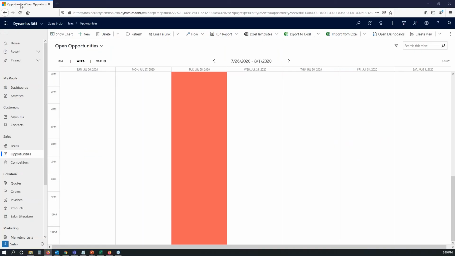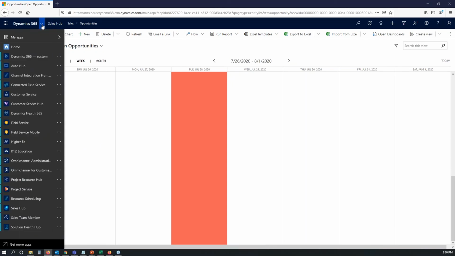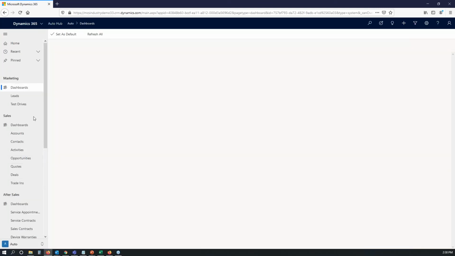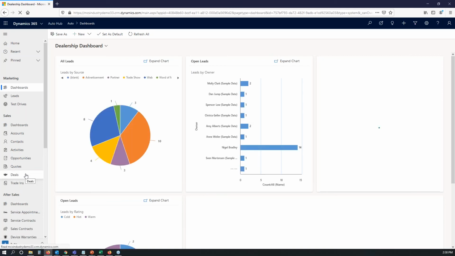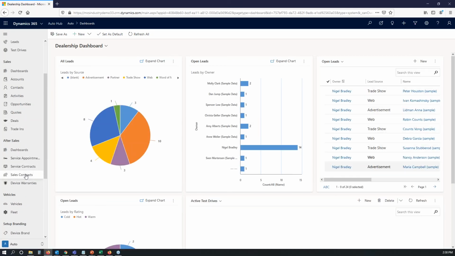Just to give you a quick overview of some of those, I've jumped back into that sales hub that I was in before. If I look at the apps that are available, some of these might be familiar to you. I've got my sales app, I've got my field service or customer service app, but in here I've also got my auto hub, which is the basis of that automotive accelerator. I can track my leads, test drives, trade-ins and the deals that I'm doing, and track my fleet. It's a great little tool to get an automotive business underway.